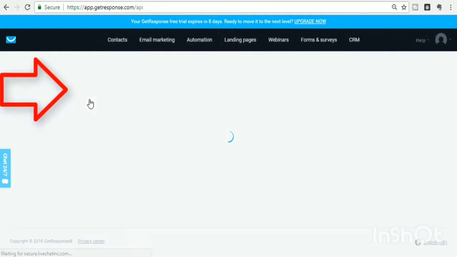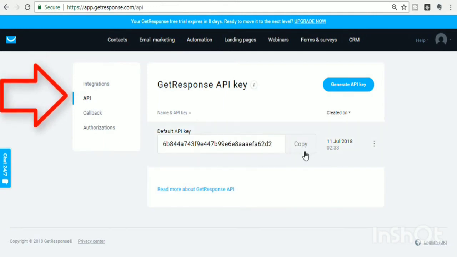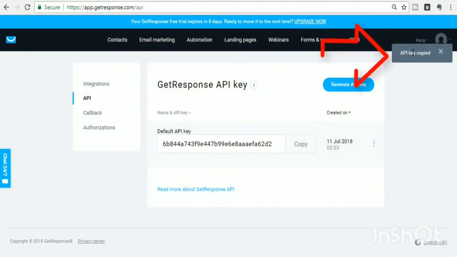Now, what you actually want here is the API, and then all you do is click right here, and it actually says here, API key copied. Then you go ahead and put that into whatever it is that you're integrating with, and then you'll end up picking, for example, a list or something along those lines that you want that particular integration to come to.